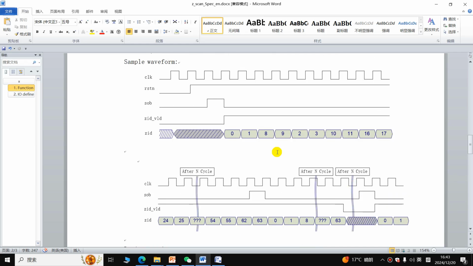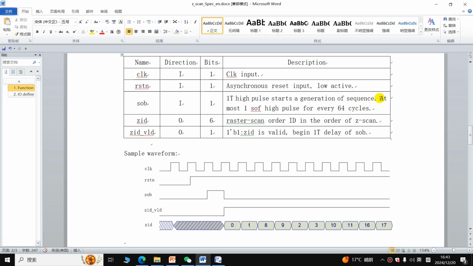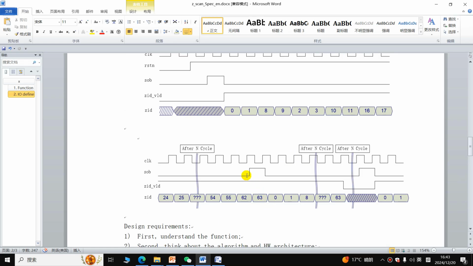Okay, this is the waveform. So there is a constraint that there is at most 1 SOB pulse for every 64 cycles. So you can't give an SOB pulse at this place, at this place, at this place. And we call this waveform, with 2 blocks head to back, the back-to-back case. Back to back: there is no wait cycle between the 2 blocks.